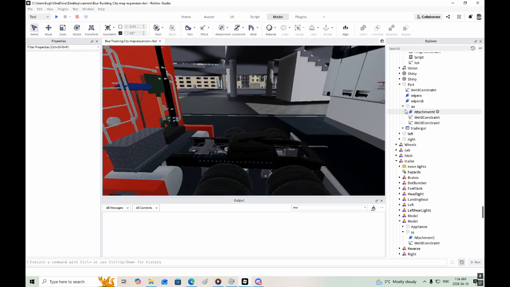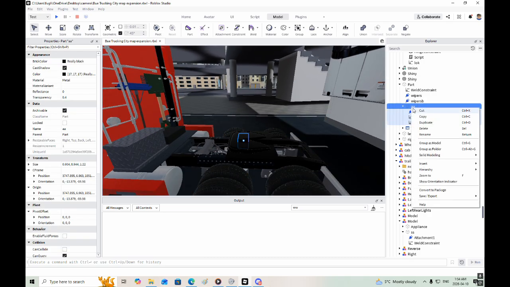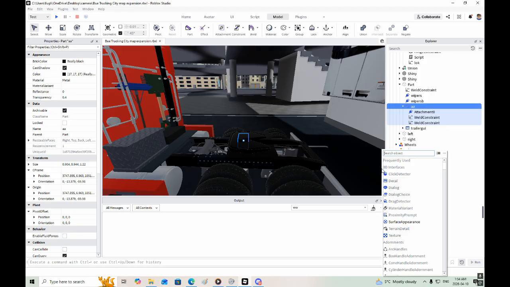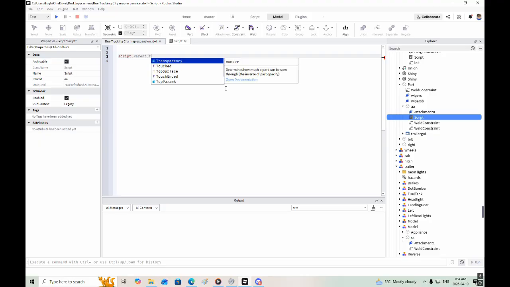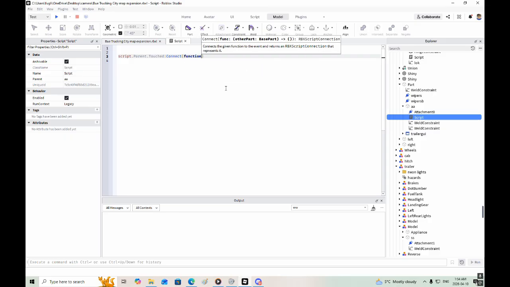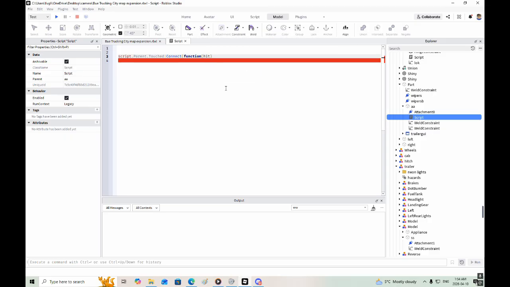Okay. So now what we're going to do, we have our parts. So we're going to right click, insert object, and insert a script. Really easy. Then we're going to say script.Parent.Touched:Connect(function, and in this case, we'll say hit.